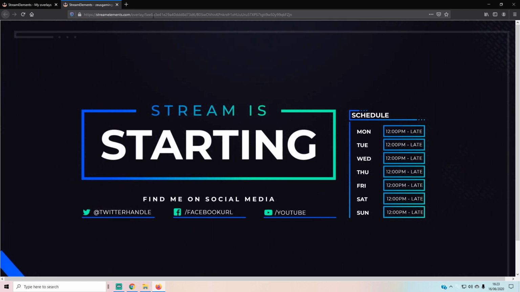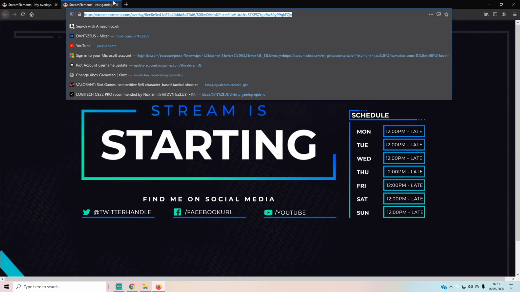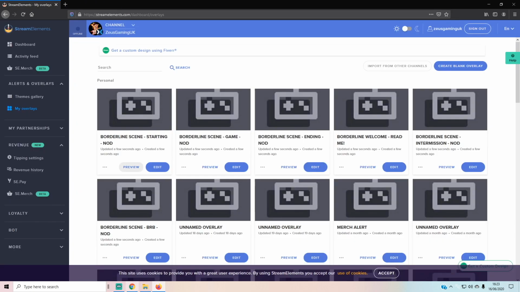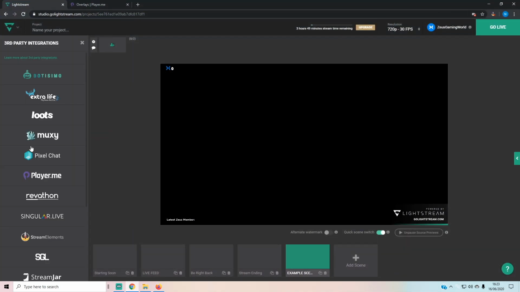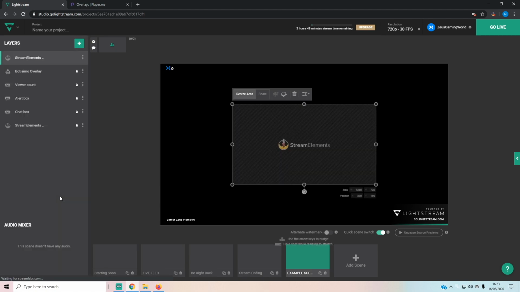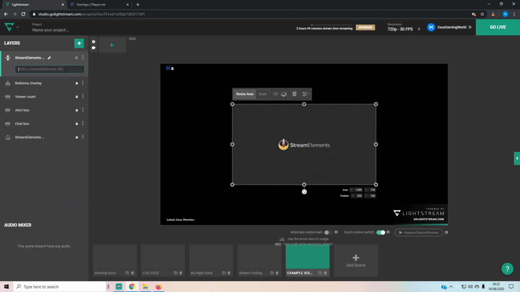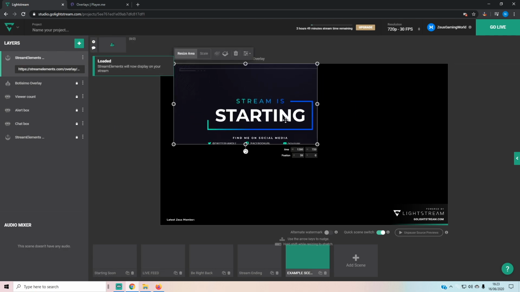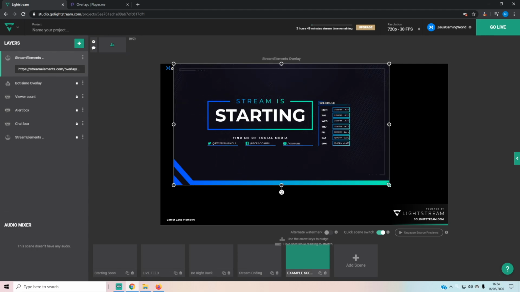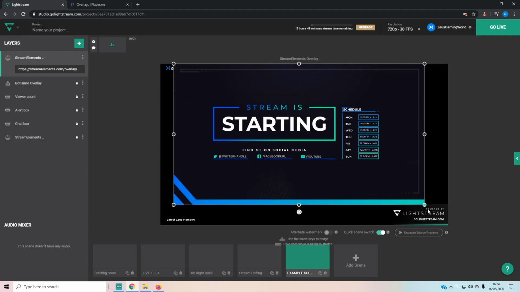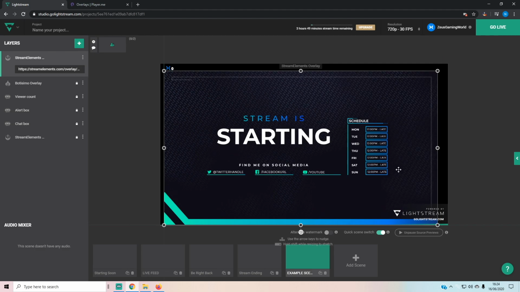That's absolutely beautiful. All I need to do is Control C on this URL. I would then go across to our LightStream. I would then go to third-party integrations. I'd then go to StreamElements. As before, standard process of Control V and then hitting down on our enter. And lo and behold, there is our animated MP4 showing the content that we wanted it to running through.